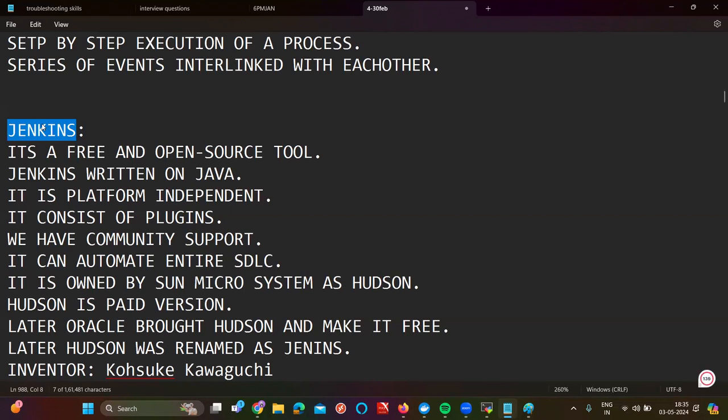So now let's explore the meaning of Jenkins. Basically, Jenkins is a free and open source tool. What is the meaning of free and open source? Free means no need to pay any amount. Open source means the source code is visible to the public. Next, Jenkins is written in the Java programming language, just like Maven. Next, it is platform independent. What is the meaning of platform independent? It can work on Windows, Linux, Mac OS. It doesn't matter. And it consists of a lot of plugins.